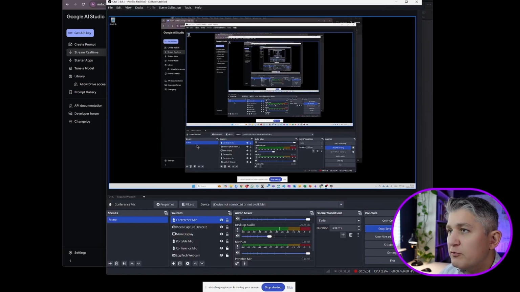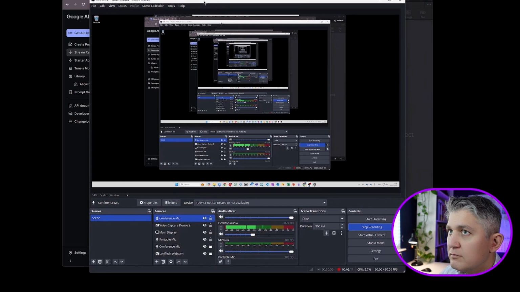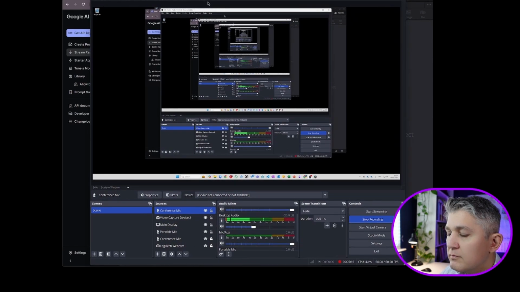Now the first software is on the screen. Have a look at my screen, tell me what you see and all the various elements of this software, and keep it brief. Okay, I see two main windows. The first one is Google AI Studio, and the second window is OBS Studio. In OBS Studio, I can see elements like scenes, sources, and audio mixer.